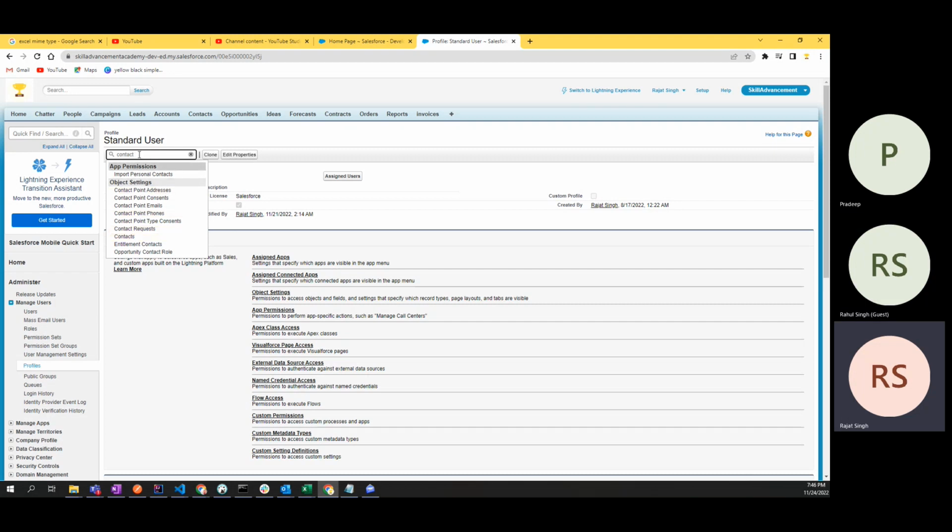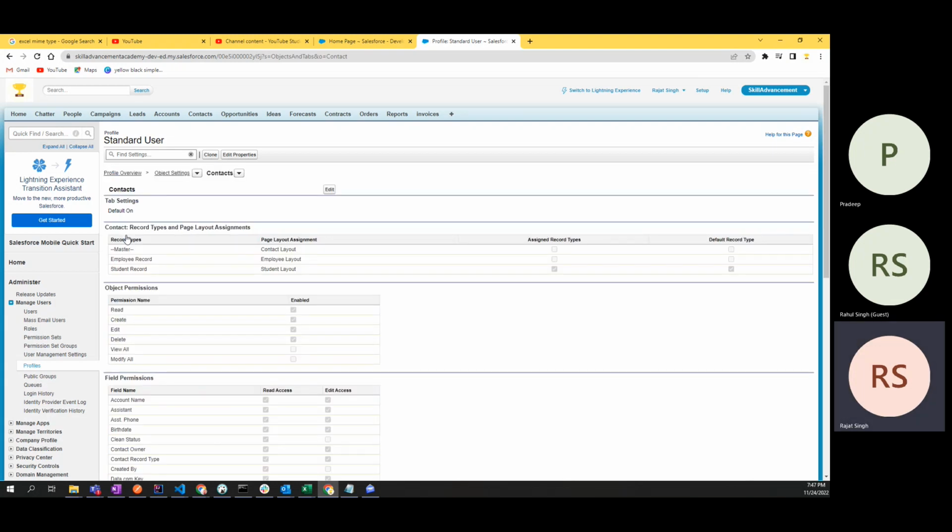When you search here for contact, if there is any object related to this search filter, that particular object will be seen here in the object settings. When you click on this, you will be navigated to all the access which this standard user has for all the record types. What we did earlier, when we were creating this kind of records, we gave access to all of these users, like standard user and all existing users, the same permission.